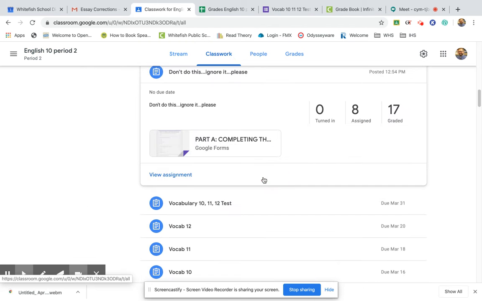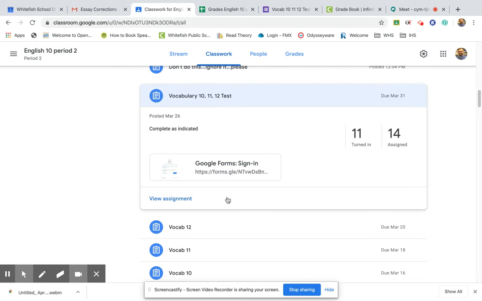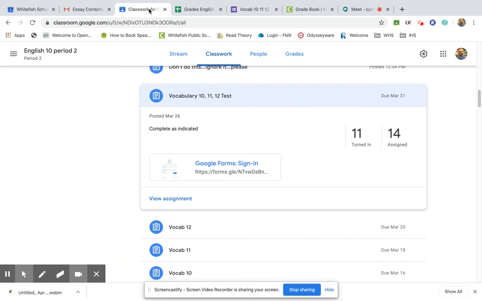Under my classwork, I used Google Forms to create a vocabulary test for my students. And I used just all multiple choice options. I had a blackline master, and then I actually hand typed all the questions back in so I didn't have to go through and worry about grading it and collecting papers. So this is what it looks like right here. And I want to show you what I wanted to be able to do.